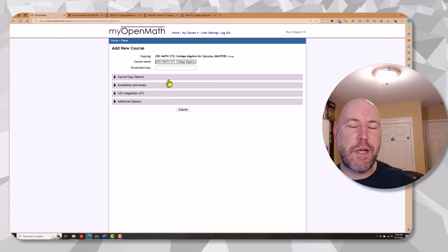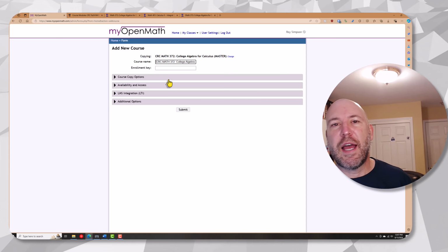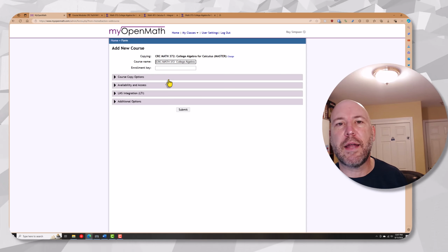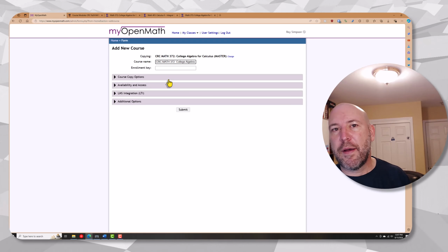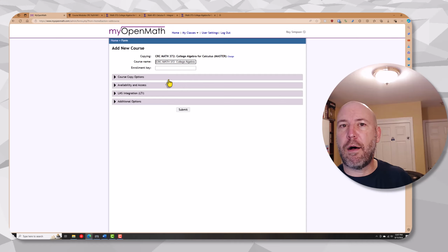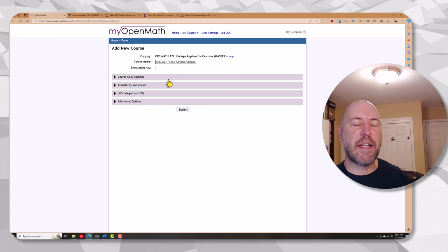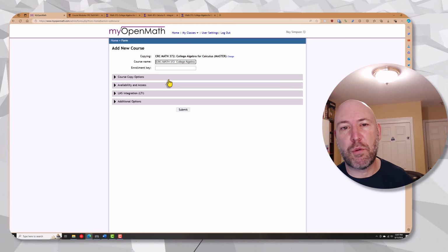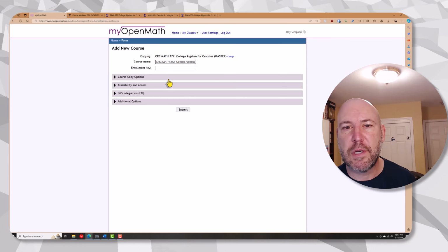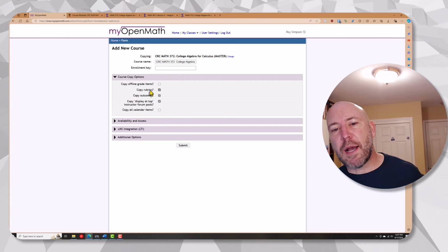If you want to create an enrollment key, you can, but I have not found a reason, at least as of this time, to do that, other than possibly some student signing up for your class on MyOpenMath who's not actually in your class. That has never happened to me. If it's happened to you, then put on an enrollment key. It doesn't hurt your students at all. It's your choice.